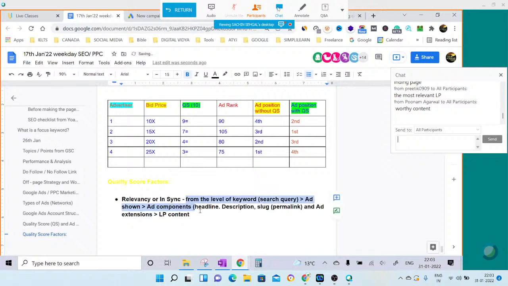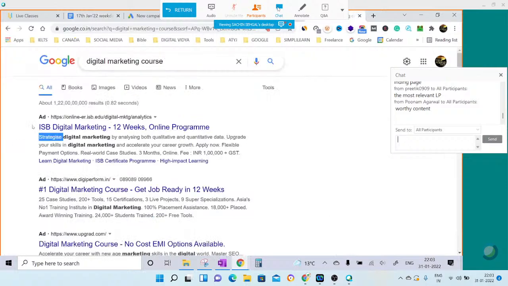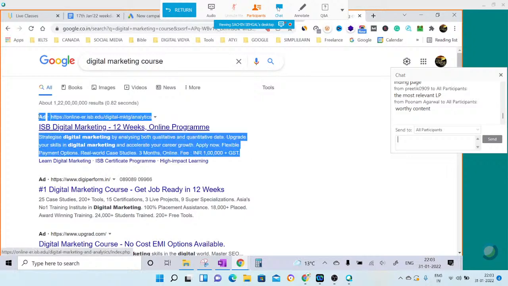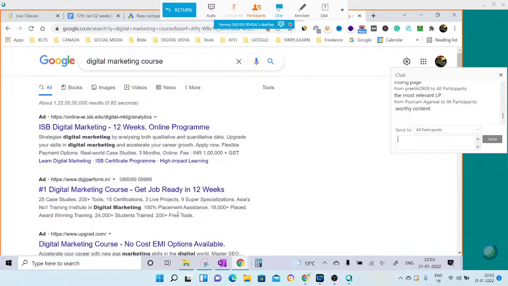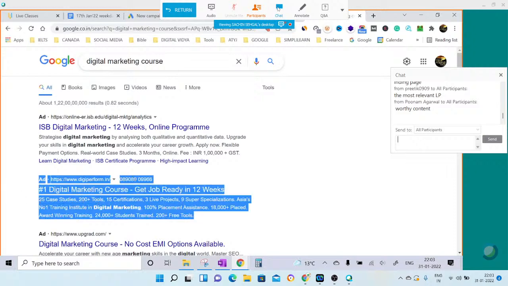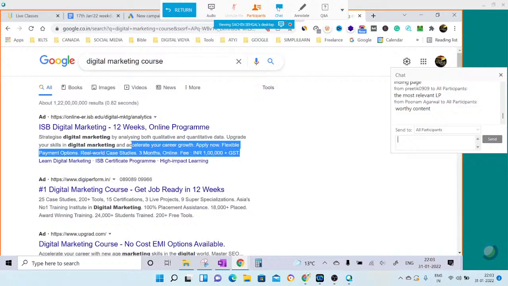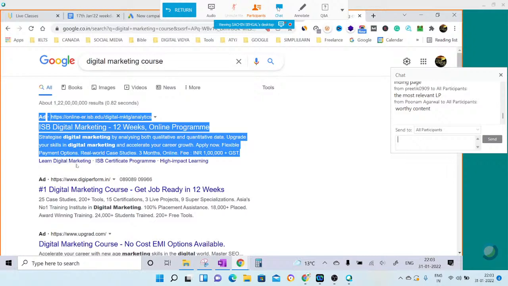From the level where the user has typed something and your ad is shown, this has to be structured, relevant, and in synchronization. This ad extension: an extension is anything which is in addition to the ad. So your ad is only this. This guy is not using the extension, while this guy is using a different extension, and his extension is a phone number. Everybody tries to use different extensions. I'll teach you all. So this is the ad, relevant, extension, very relevant.